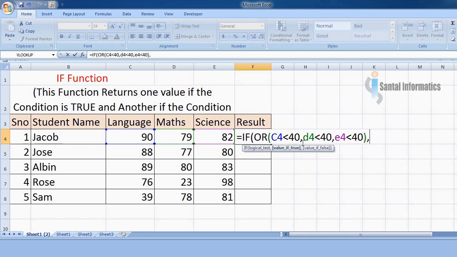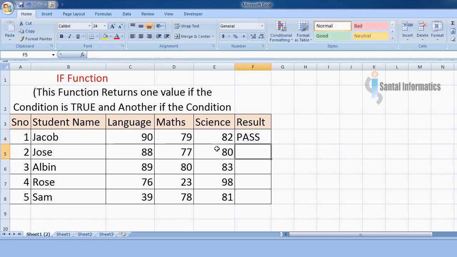If any one of these conditions is satisfied, then he is fail. So type fail within double quotes, put a comma. Next, value if false. If these conditions are not satisfied, then he is pass. So within double quotes type pass, close the bracket, press enter button. Now it is showing he is pass. Just drag the mouse. See, this student is failed because he got less than 40 in maths. This student is failed since he got less than 40 in language.